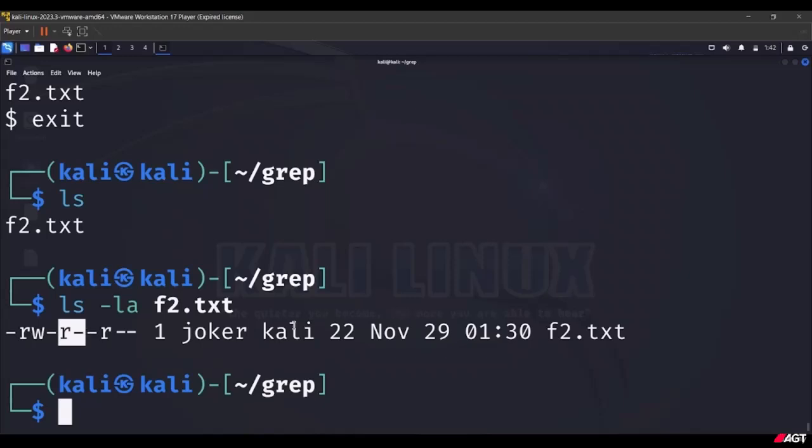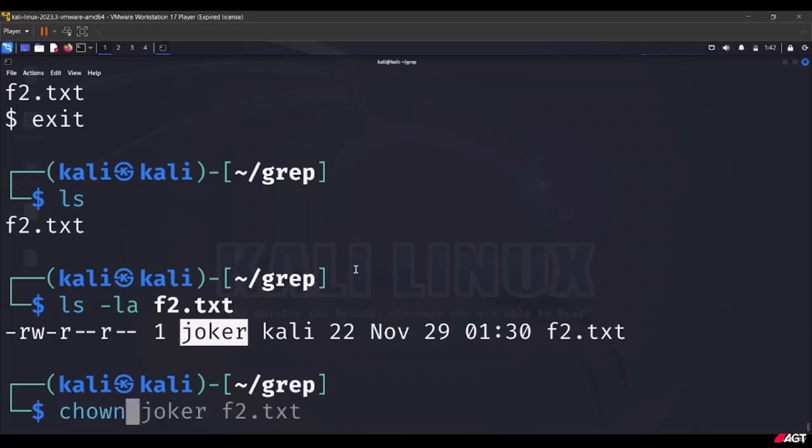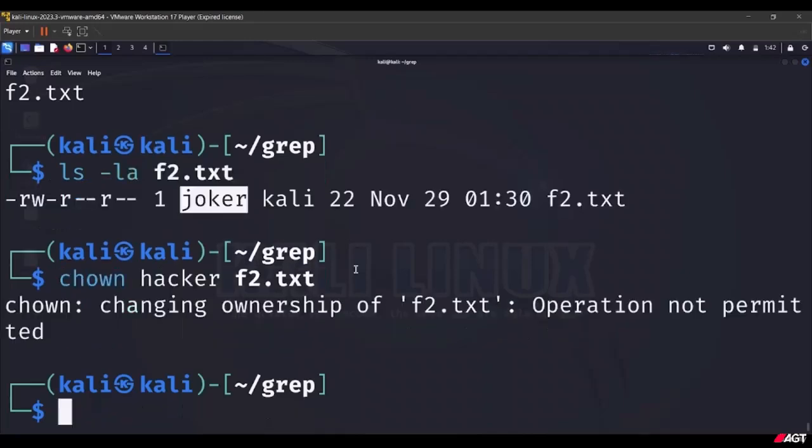The Kali group has the permission just to read the file, and others also have the same permission. So if we want to change this user to hacker, we can use the chown command and just write the name of the user and then mention the file. That will change the owner of this file using the chown command.